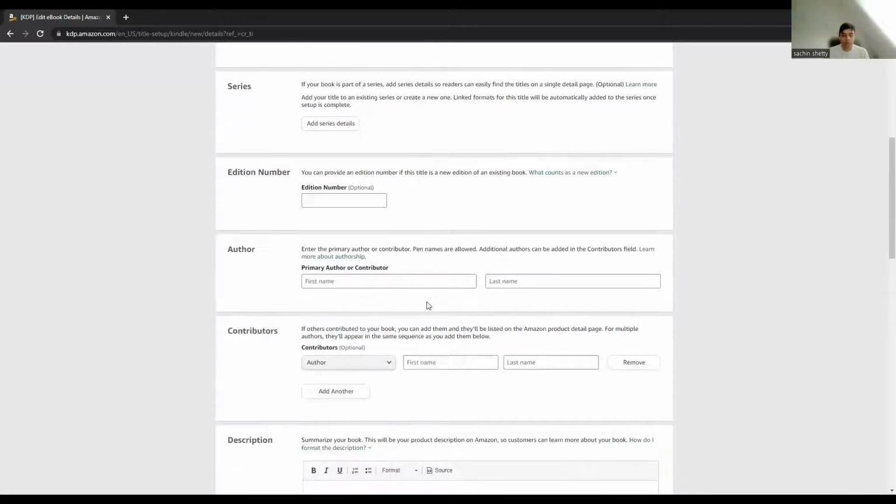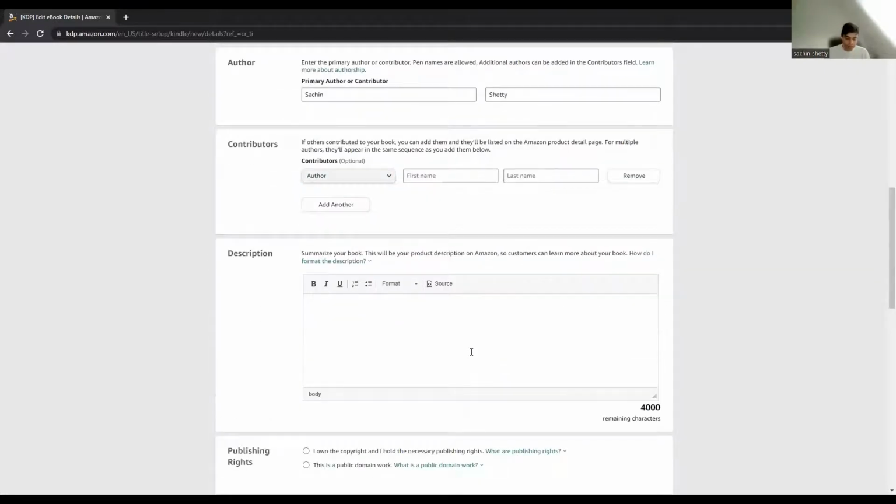Here in the author, you can add your first name. If you are the primary author, you give your name. So I will be just giving my name as the primary author. And if you're collaborating with multiple authors, like there are others who have contributed to the project, you can add their name. And in the description, you basically say what the book is.